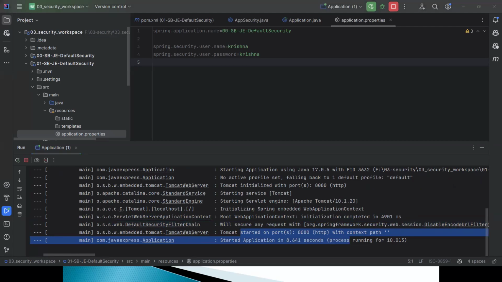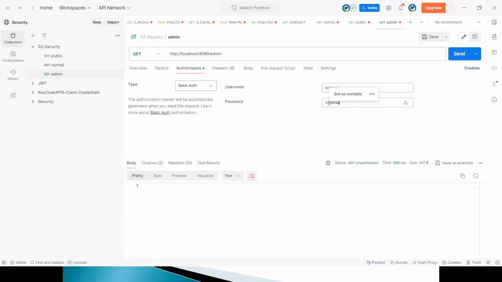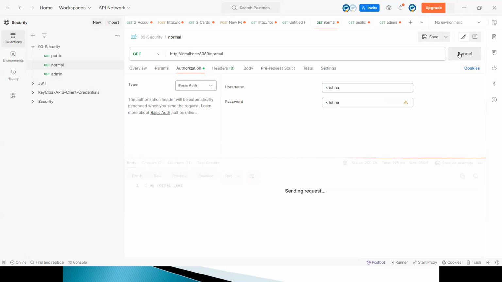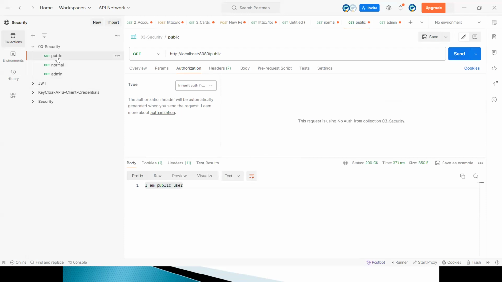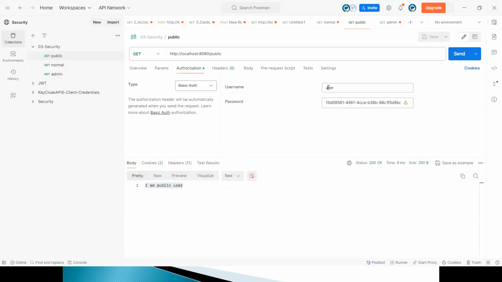Now go to your Postman collection and hit this API. 401. Okay, now Krishna, Krishna, and the same password, send. See, I'm an admin user, not a normal user. If it is a public user, no password is required. But if you try to provide authentication for this endpoint even though it has no security, then you will see 200.